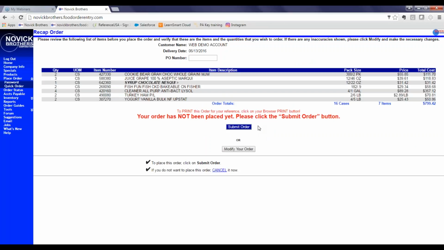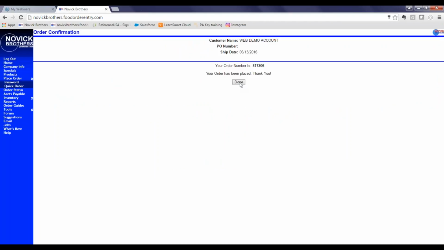This page will show your recap of the order. If you need to add a PO, you can add it here as well. Now we're going to notice that for the yogurts, it now says that I'm ordering 2 yogurts. It combined the quantity that was on my standing order and the quantity that I entered on my order guide when I was placing the order. If everything is correct, you can click Submit Order and then Done.